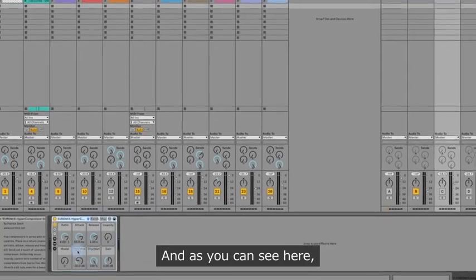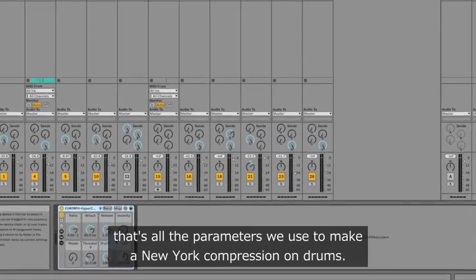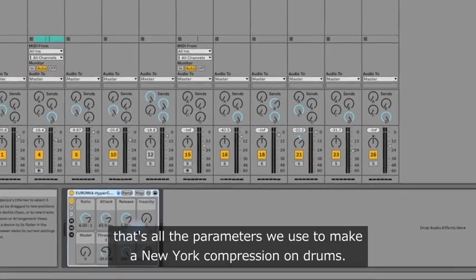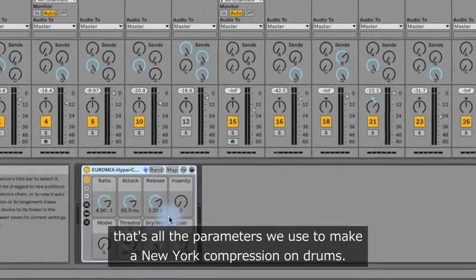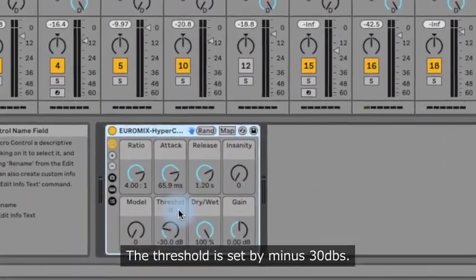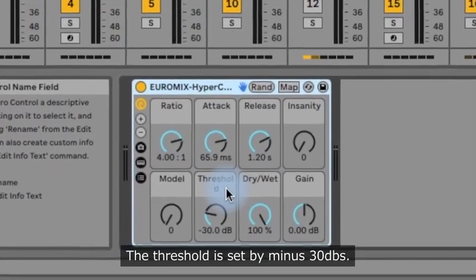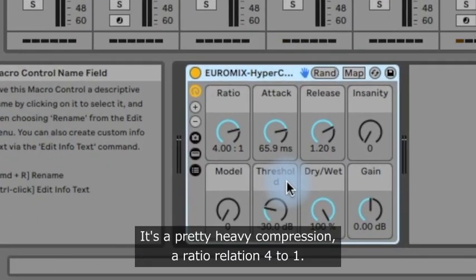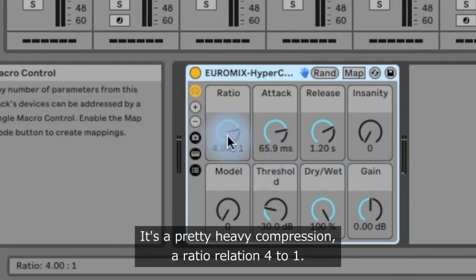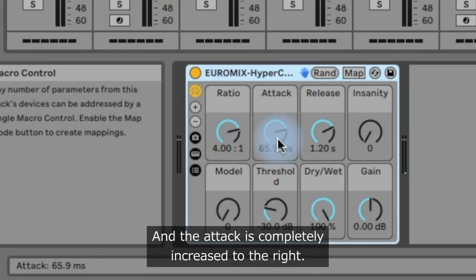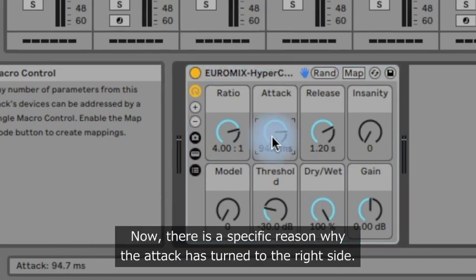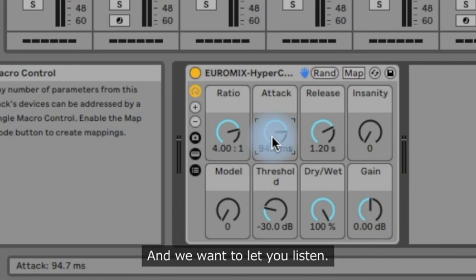And as you can see here, these are all the parameters we use to make a New York compression on drums. The threshold is set to minus 30 dB. It's a pretty heavy compression, a ratio of 4:1, and the attack is turned completely to the right. Now there is a specific reason why the attack is turned to the right side, and we want to let you listen.